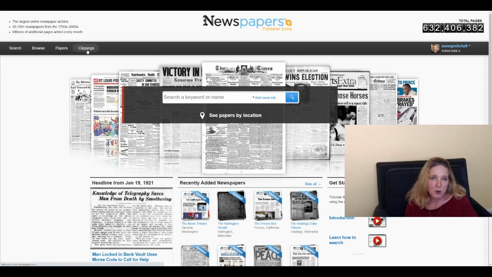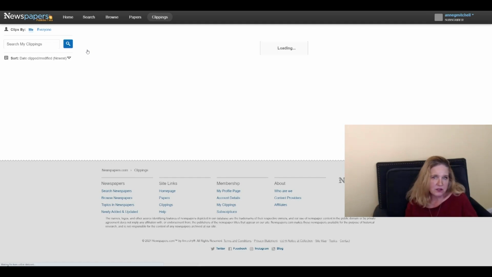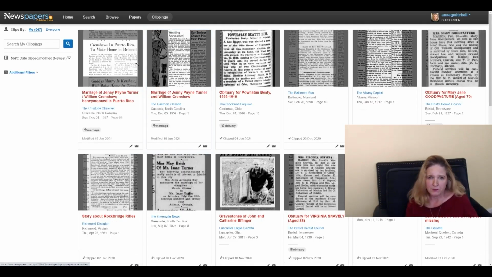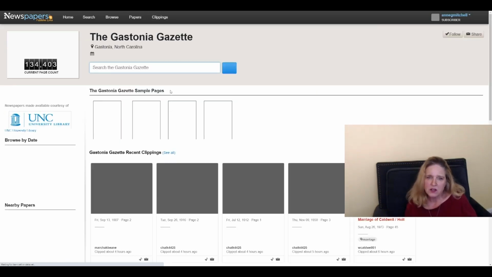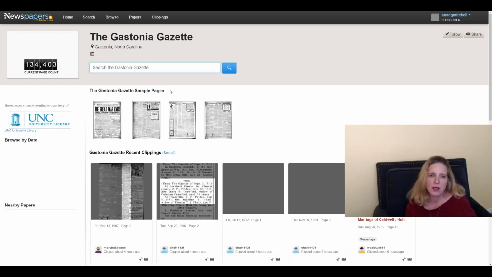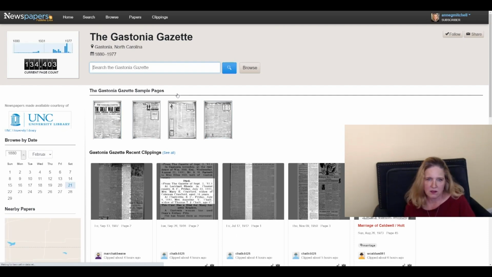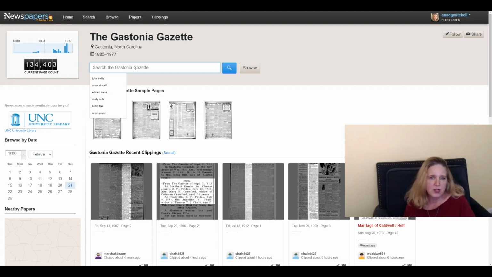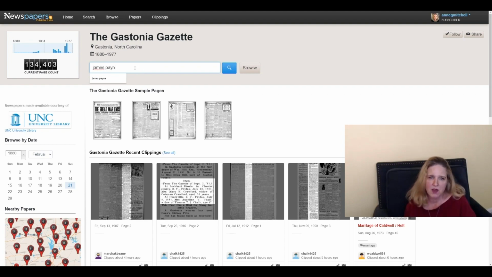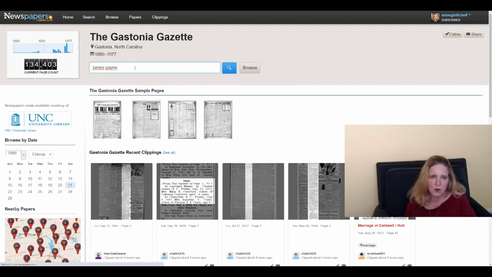So once you find a paper with one of your ancestors, chances are good another one will show up there. The easiest place to find the right papers to look in is to go to your clippings tab. Find an article and then click on the paper name. I'm at the Gastonia Gazette here. I can search for James Payne. That's Jenny Payne's father. Chances are he may show up here as well.